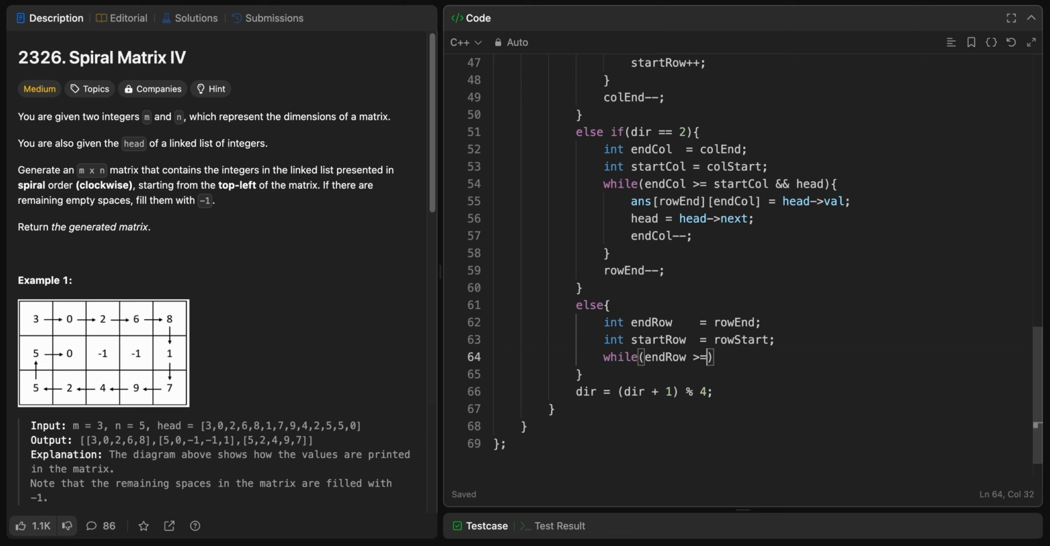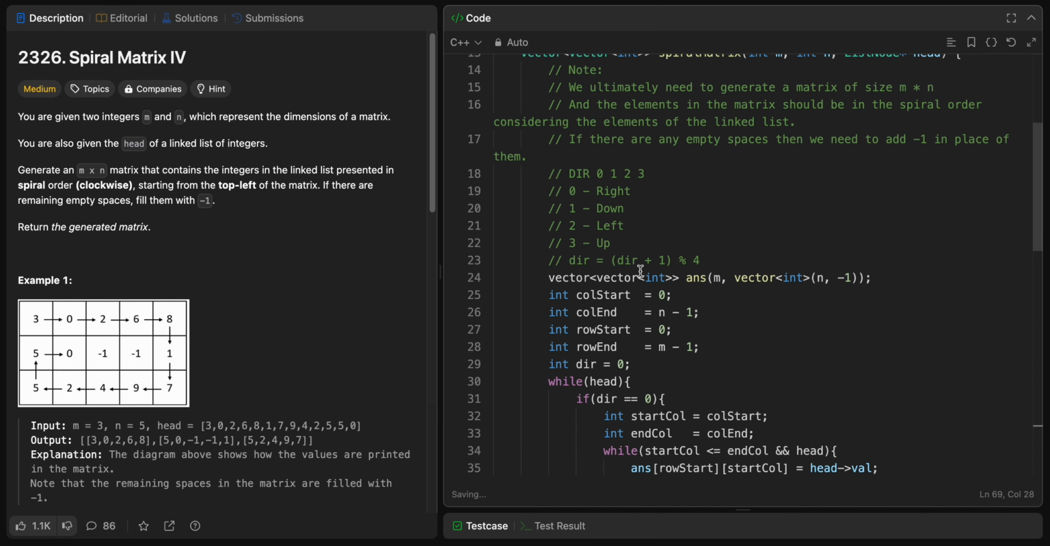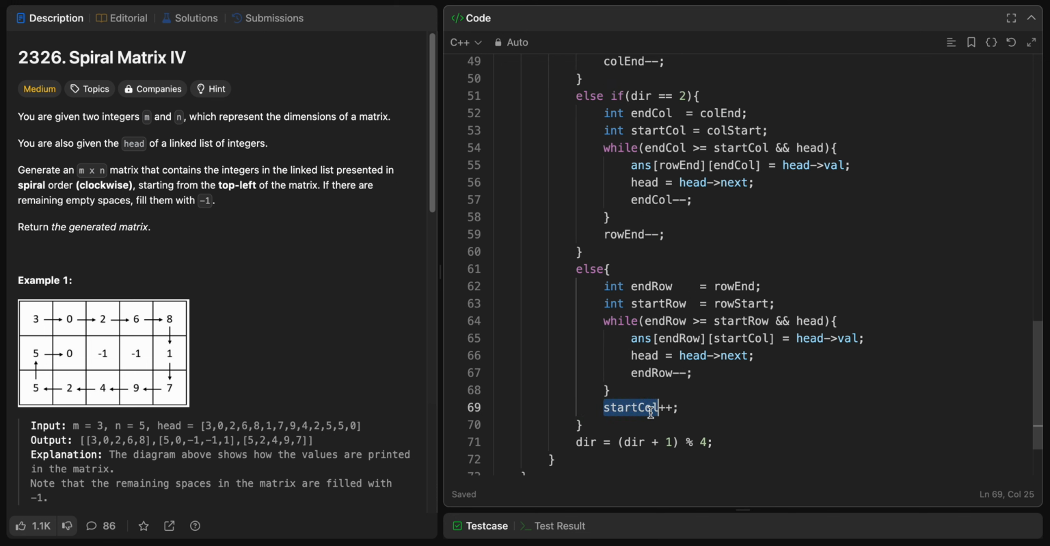and head, I'll just call answer of my current row being end row, right? And column will be start call, would be equals to head dot val, head would be equal to head dot next, and in this case my end row would be minus minus. So as I process the starting column, start call would be plus. Here row start would be plus plus, so here call start would be plus.